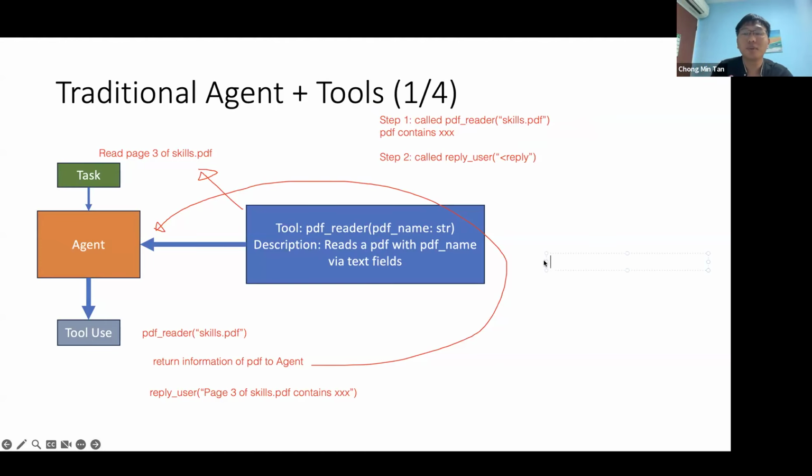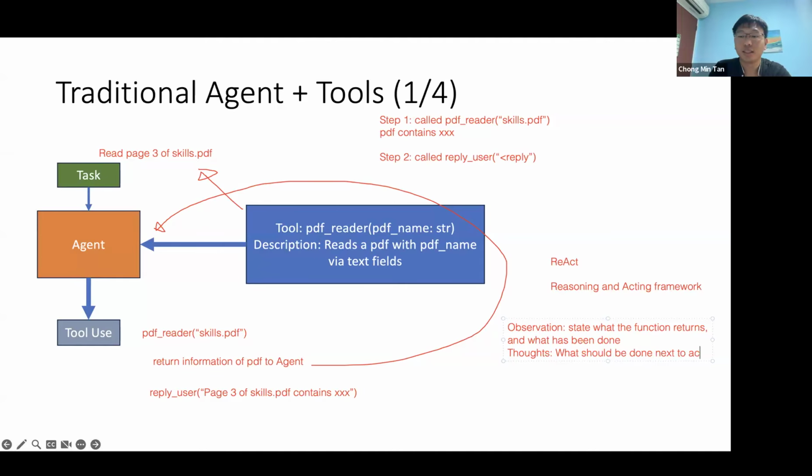So this is the traditional way of doing agents. For those who are familiar, the typical way of doing agents is this thing called the ReAct framework, the reasoning and acting framework. The paper is called ReAct if you want to look at it. This framework is very simple. There's a decoupling between the observation and the action space. Usually what you do is a very simple prompt. You do observation, where you state what the function returns and what has been done. Then you do thoughts, which could be what should be done next to achieve the task. And then after that, you go to action. What action should I do?